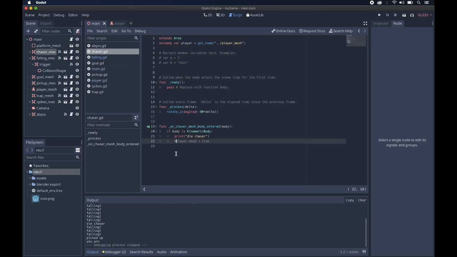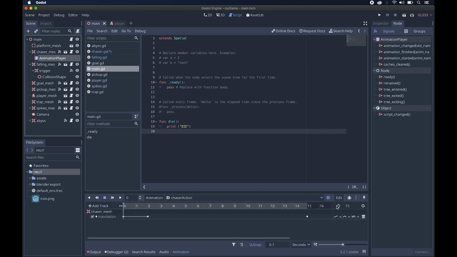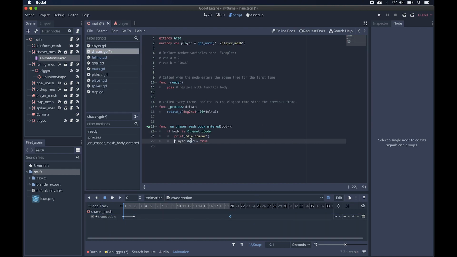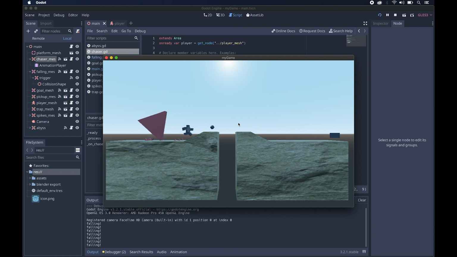You win. Now the chaser is going too fast, so I'm going to make it last a bit longer, and for that I need to twirl it open, choose the animation player, and all I'm going to do is change this to 20. I can zoom out a little bit. I'm going to grab this keyframe here and drag it up to 20, making sure I've uncommented the death there. So hopefully now that will take a little bit more time and I'll actually be able to stand the chance of succeeding at the game.